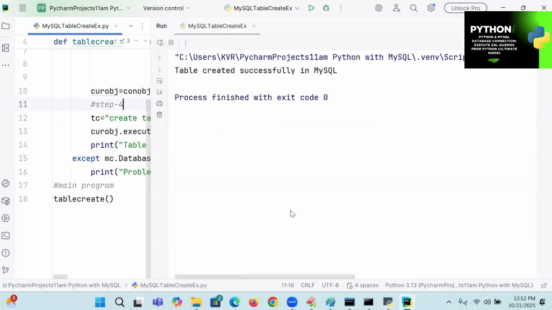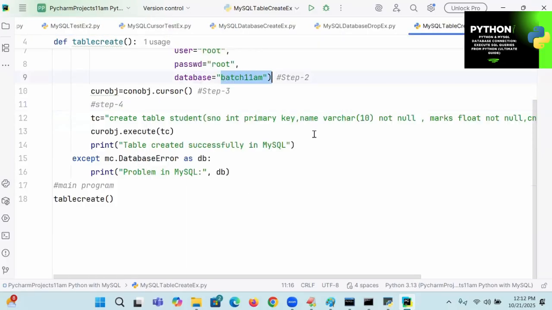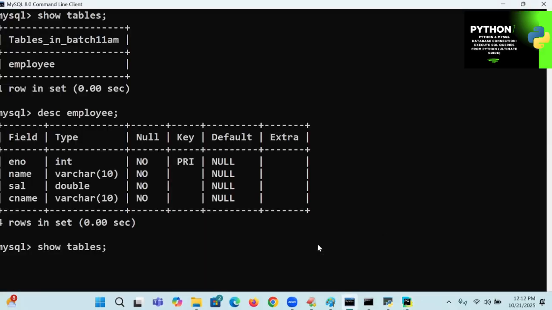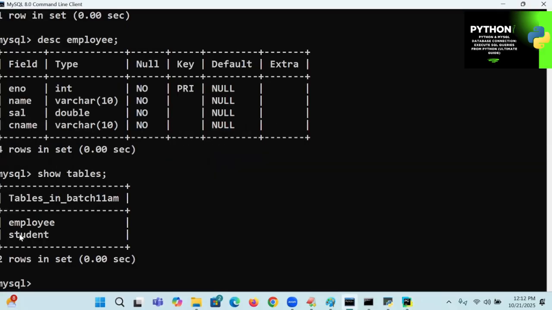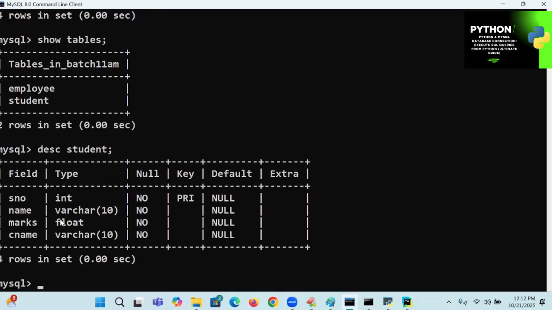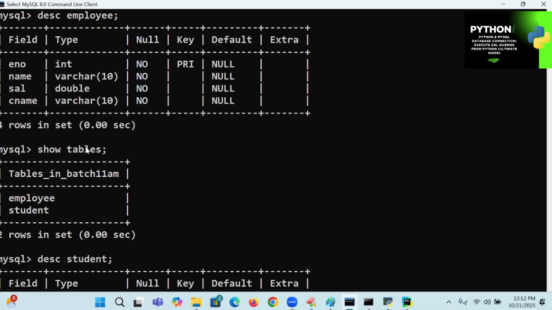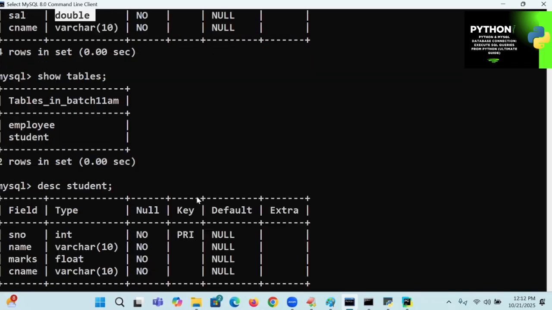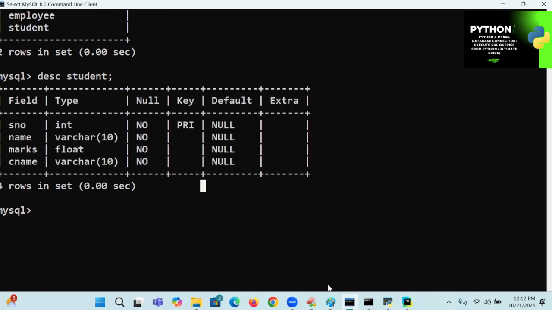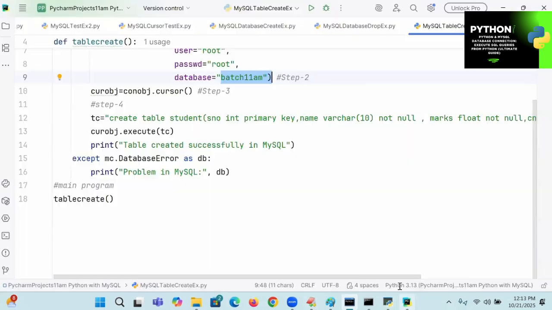So you are going to get table created again in the same database, batch11am only. Say once again show tables. There is one more table available called student. DESC student I am going to write. So there you have float, as I mentioned. Earlier I mentioned real, that's why it is a double. So I hope that it is more clear. That is how to create a table.